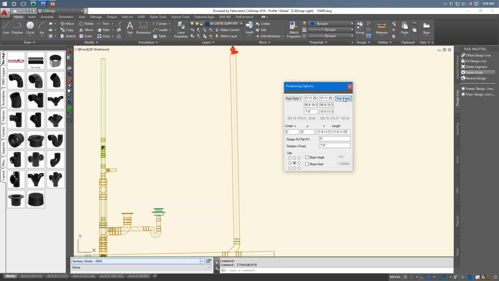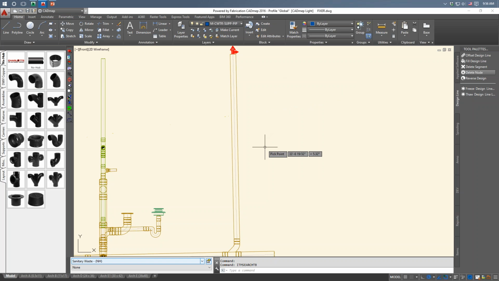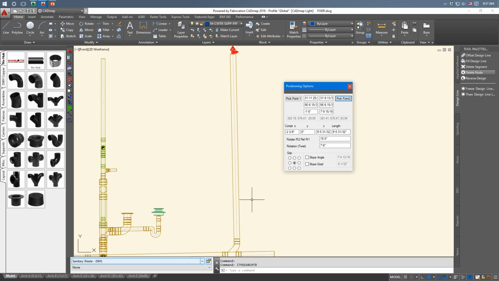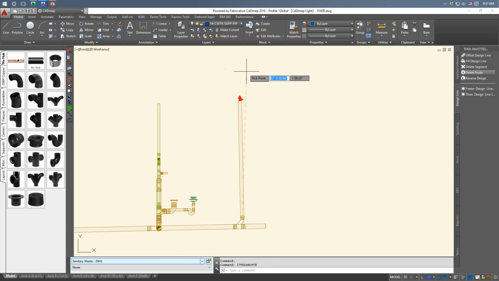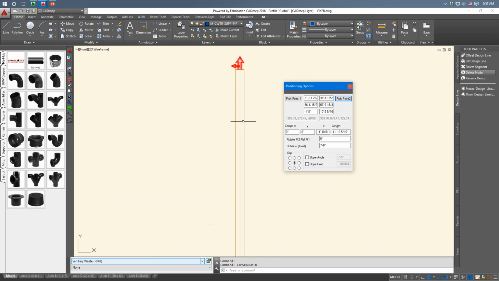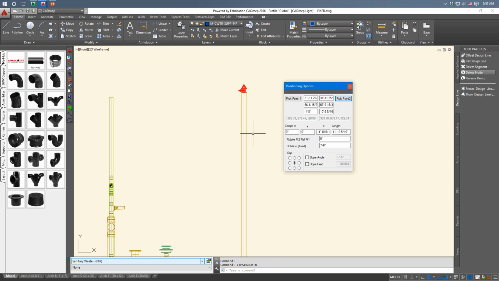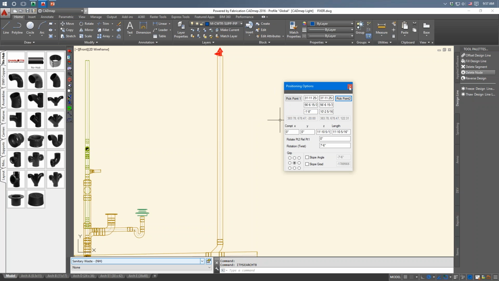I'm going to select my pick point 2 here. Oh wait, I miscued here. POS, positioner, select the pipe. There we go. Now, select pick point 2. Now I can drag up to where my cursor is directly vertical, click, and straighten that pipe up. So, a quick way to straighten up pipes using the positioner.